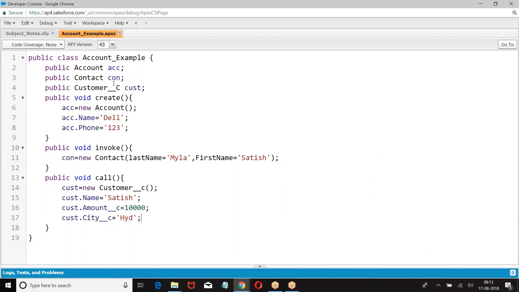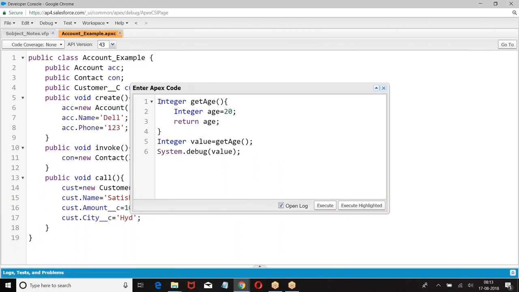Now it is a reference variable. Understand the point? ACC is a reference variable. If you want to use that, ACC equal to new account. Otherwise, what is the value of ACC? Null. What is the value of CON? Null. What is the value of CUST? Null. That null, I am assigning the memory. After assigning the memory, I am putting the data. I hope you are good. Right. Now, how do you execute this?